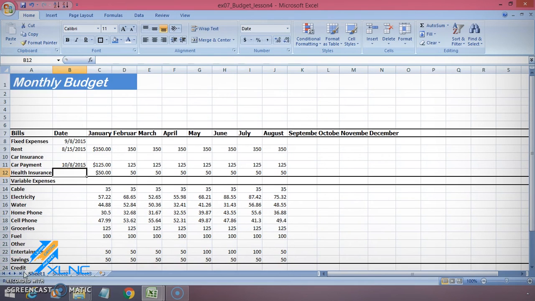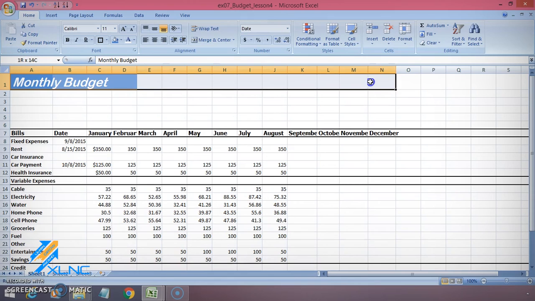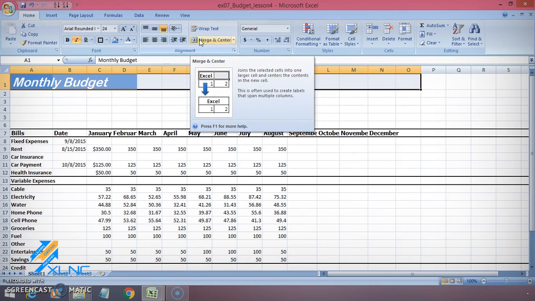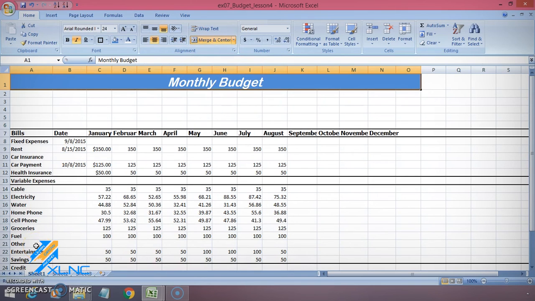Now things are looking pretty good, but I would like to center my title over my entire budget. To do this, I need to left-click cell A1 and drag to my right to select all the cells over to and including O1. Now on the Home tab, in the Alignment group, I have Merge and Center, and the title is now centered over the selected cells. You also notice that the separate column lines no longer appear. Well, that's because the selected cells were merged into one cell.